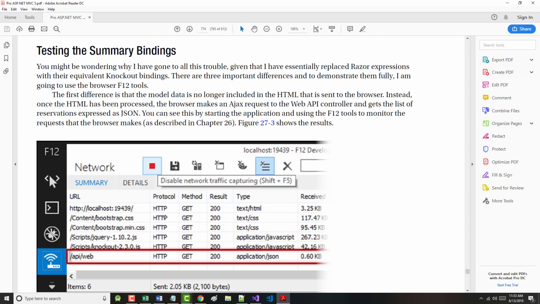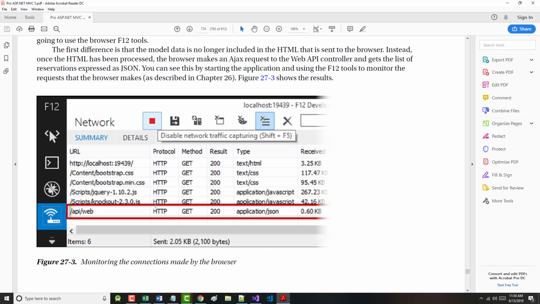All right. The first is that model data is no longer included in the HTML sent to the browser. Rather, once the HTML has been processed, the browser makes an AJAX request to the Web API controller. It gets a list of reservations that are expressed as JSON. So as you can see, you can do this by starting the app using the F12 tools, etc. I'm not going to do that.